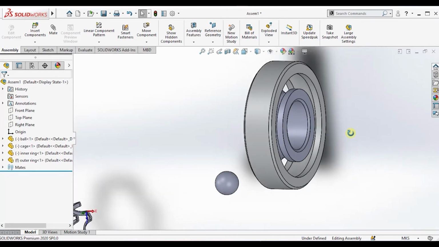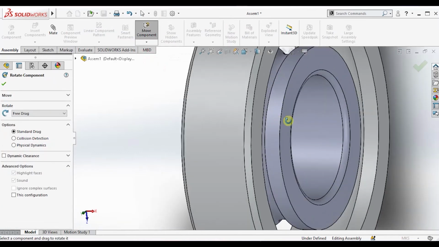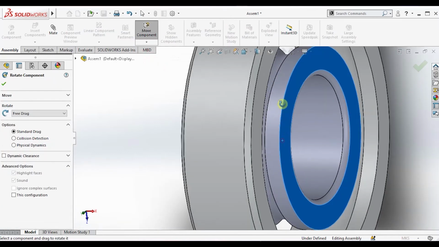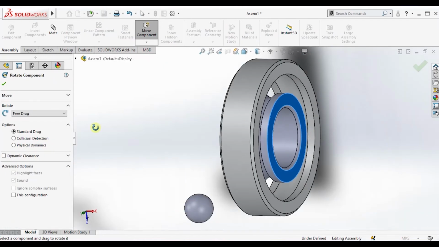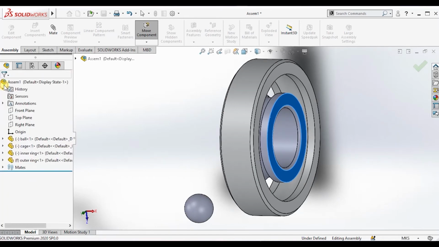Now let's try to rotate the inner ring. It should be rotatable. So in this move component, you can drop down and rotate it and try to rotate it. As you can see that it's rotating. So get rid of the rotating component tool by clicking on this.